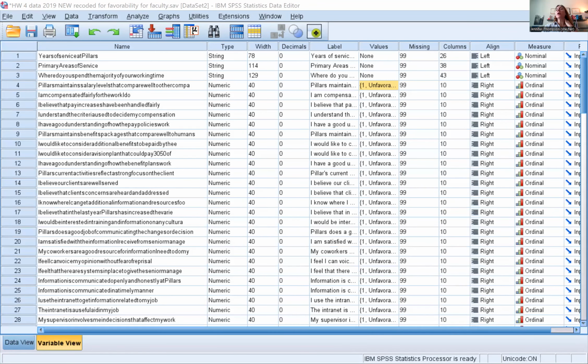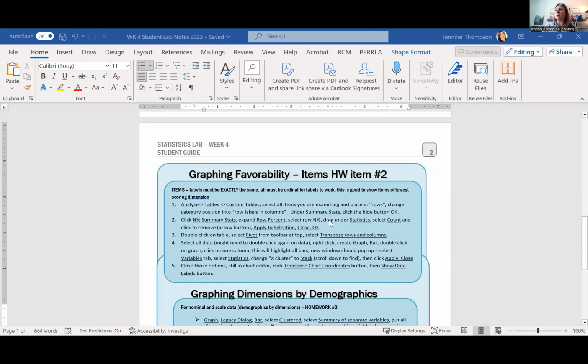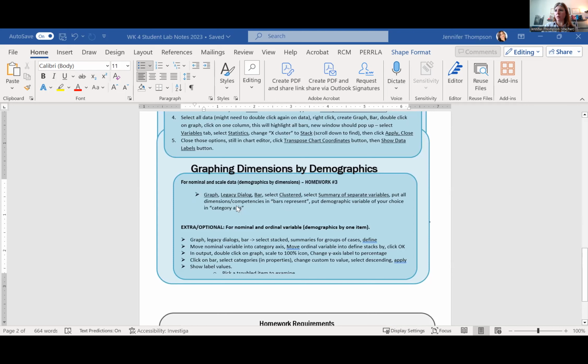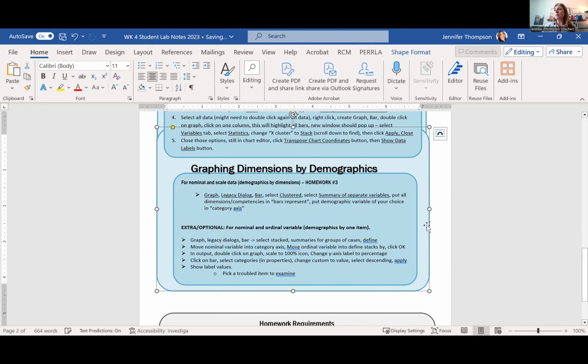Okay, so last we are going to do graphing by demographics. And I'm looking at my notes here and we're just going to do this. So I've amended these notes to show you this is for homework item number 2. This is for homework item number 3. This is some extra optional stuff that, if you're feeling advanced and want to play around, you certainly can. But it is not required for the homework. The last thing that's required for the homework is this part. So let's get to it.